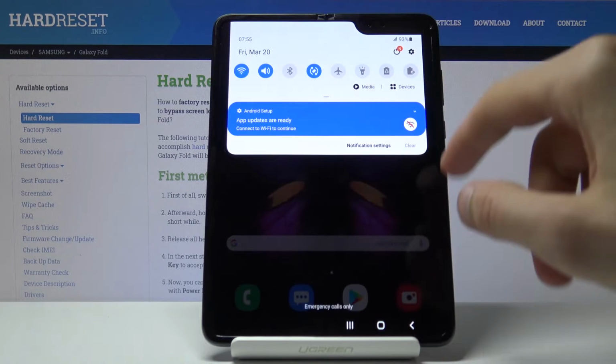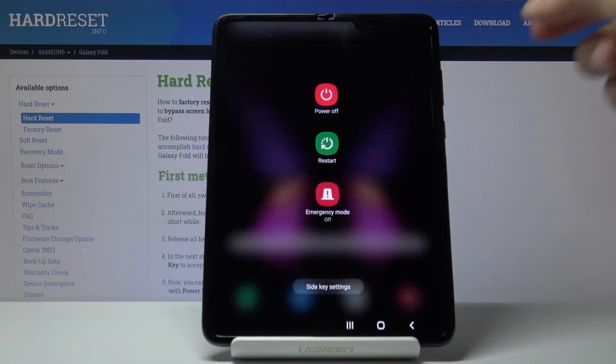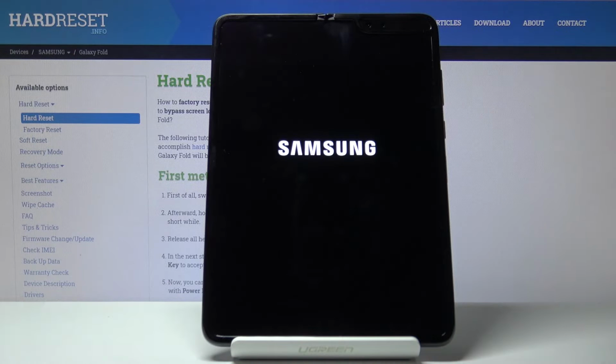So we're gonna start off by powering it off, pull down the notification panel and tap on the power key right here. Power off, and let's wait.